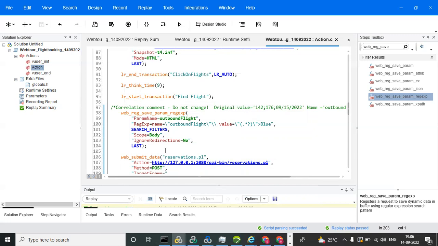Yes. So it's clear, right? We can do auto correlation, and we can do manual correlation also. Okay.